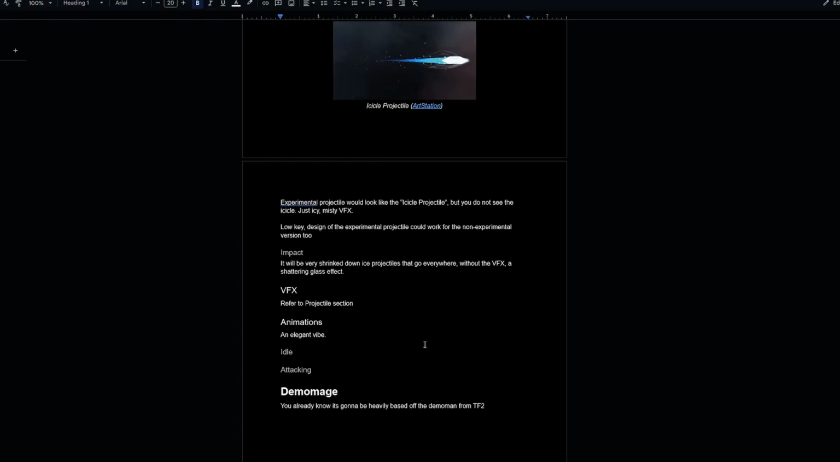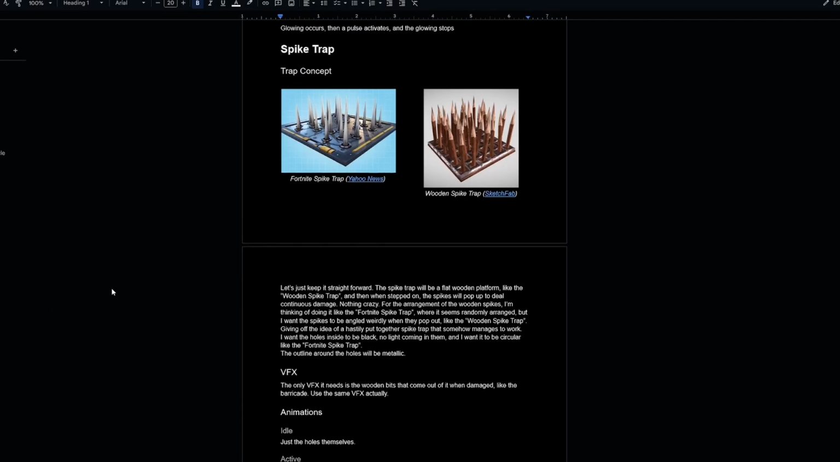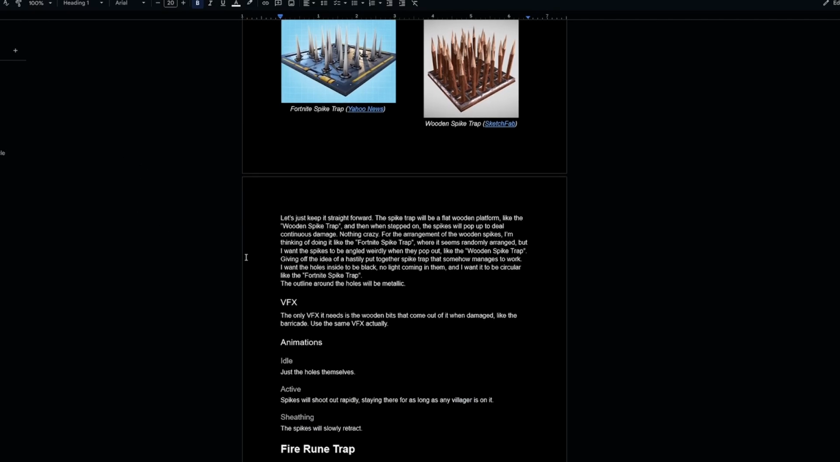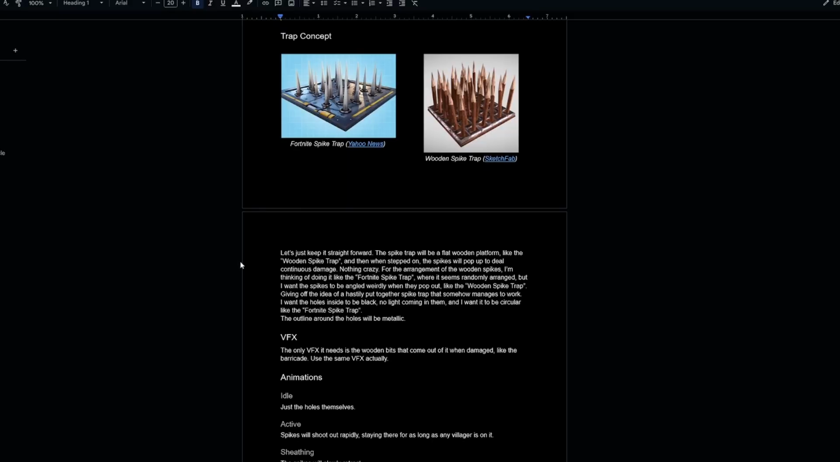Now, something that I want to point out here are the traps for placeables. So let's go to the spike trap here. They are structured in a shorter manner compared to the sentience. As you can see here, I just have the trap concept, any possible VFX, any possible animations, and that's it. Nothing too complicated for traps.